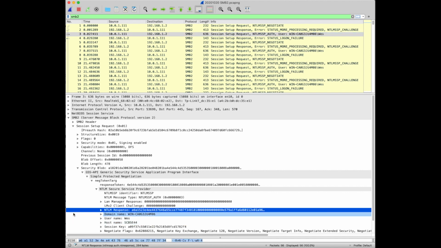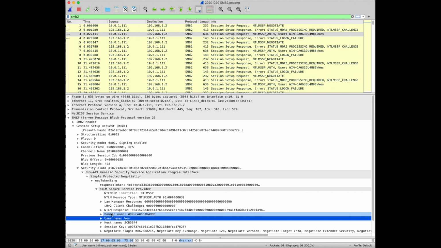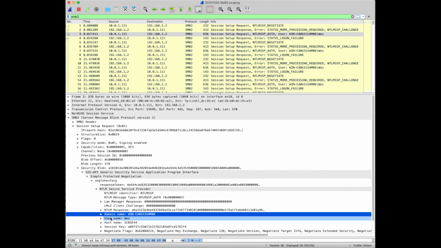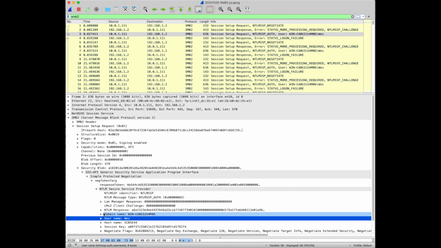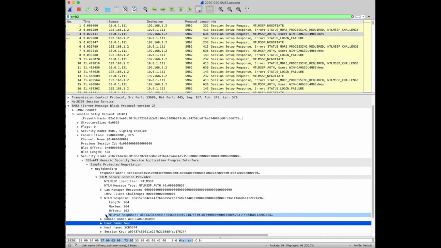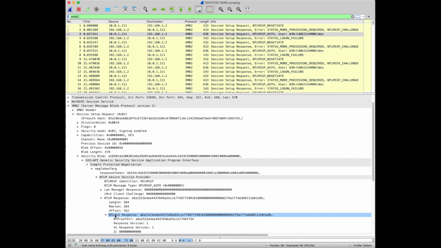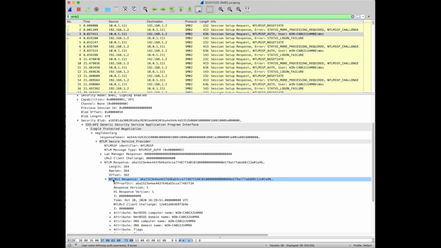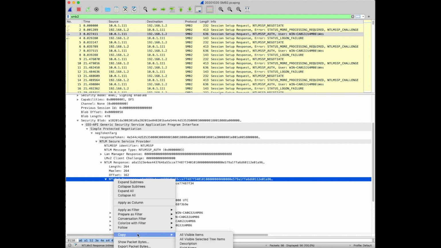So I'm clicking on that right here. This is where we're going to find most of our materials. But first, I want you to notice here I have username and domain name. Those are also needed in order to get the hashes out. So here I'm going to expand the NTLM response. I'm going to expand NTLMv2 response, but this is the value I actually need. So I'm going to right click here, hit copy, and hit value.